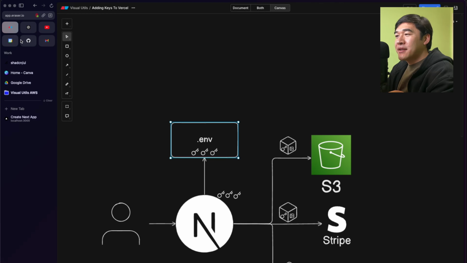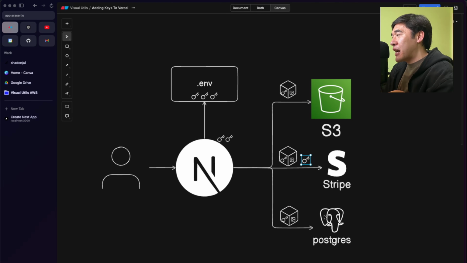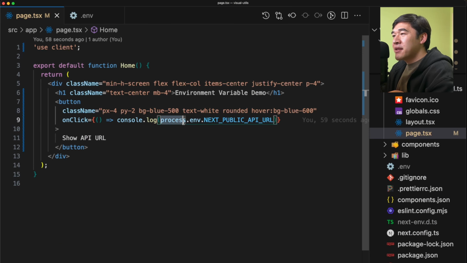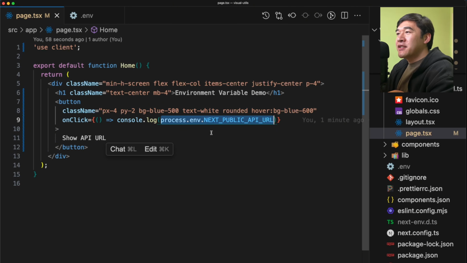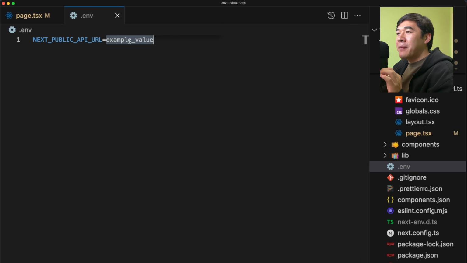So then when I go back into the diagram and you see that I have an environment variable here, we want a way to get access to it so that we can pass this key to something like S3 or to Stripe or our Postgres database. And the way that you get access to this embedded key is that you do this here. process.env, then the name of the environment variable. This will look into your environment variables and it'll grab you this value here.